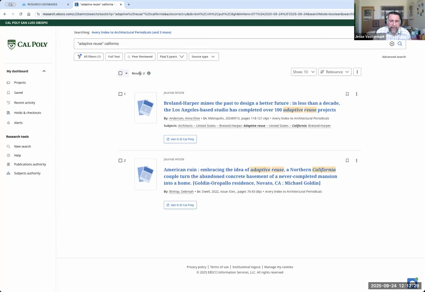Okay, so that gets me down to two articles by adding the geographic location. I still have my past 5 years, but I don't have full text checked, which means that these are articles that I won't be able to access instantaneously if all it says is get it at Cal Poly here. It doesn't have an options or PDF option or read online option. So this is an article that I would need to order somehow. This was published in Metropolis, and this one was published in Dwell.